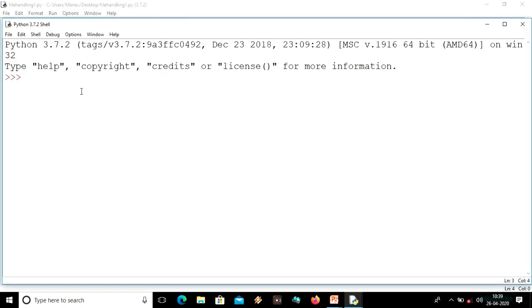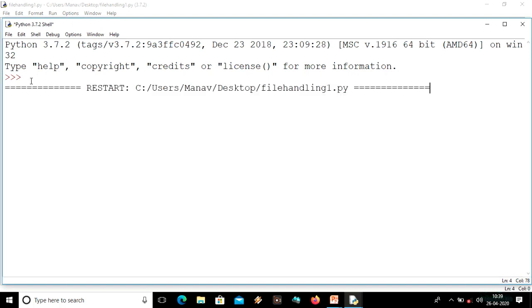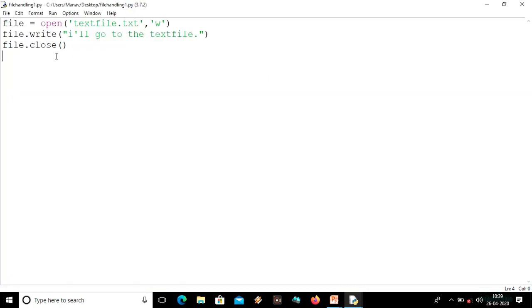I have run this, and now after running it has gone to my file. So let me see how we can see it.